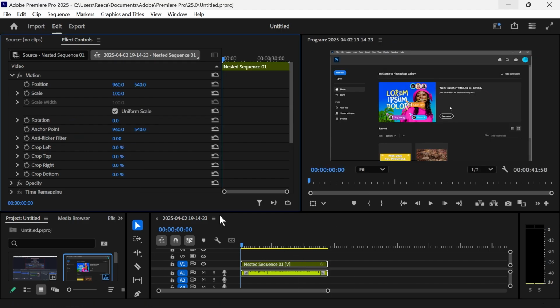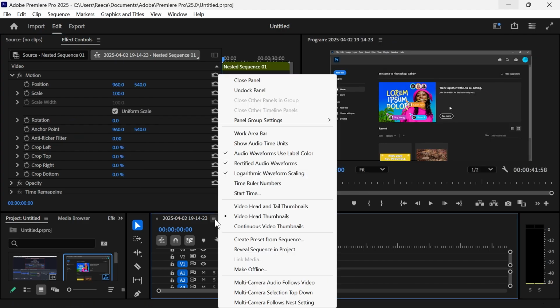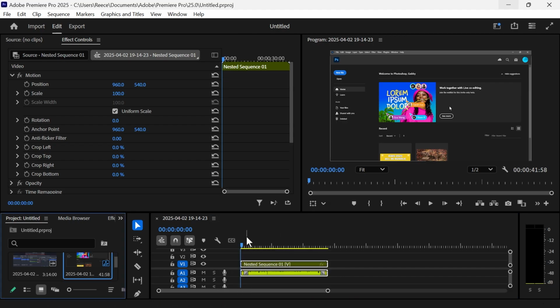Now, the first solution is just to click on this navigation bar in the bottom window, and you need to select Reveal Sequence in Project. Now, once you've pressed this, you can then try playing back your video and checking to see if you can hear audio.